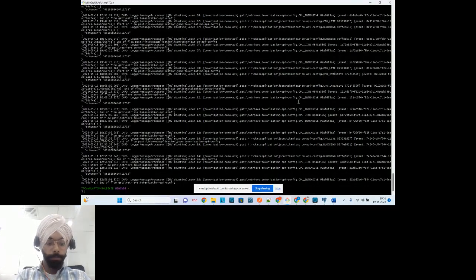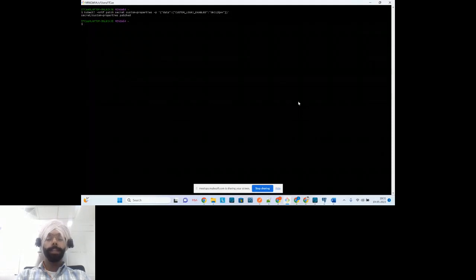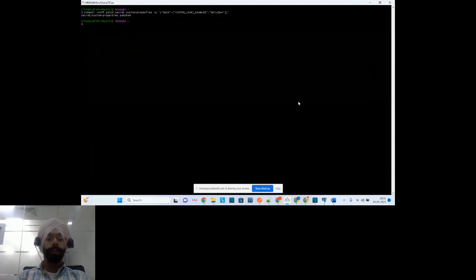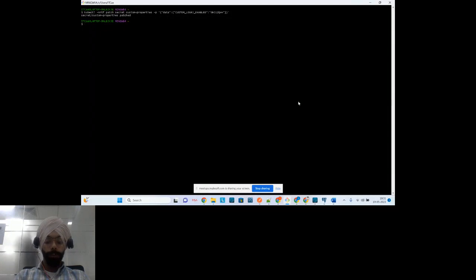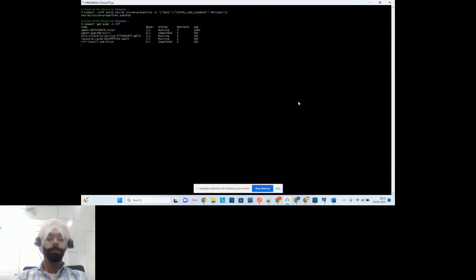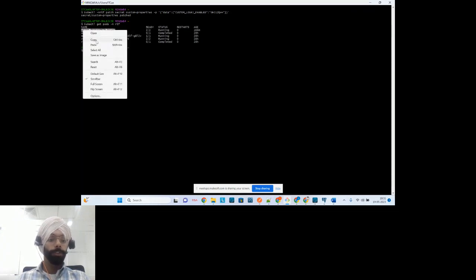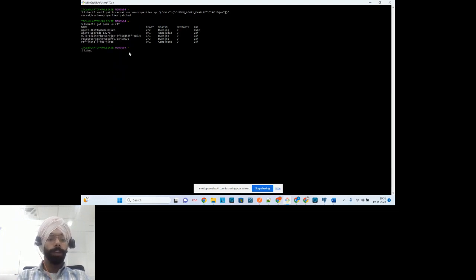Let me first clear. Yeah, the property has been patched. The next step we need to do is delete the runtime agent. For that, first let's get the pod for it. It will be present in the RTF namespace. If you attended the last meetup, you might already be familiar with this. So we get the name of the agent and then we delete it.